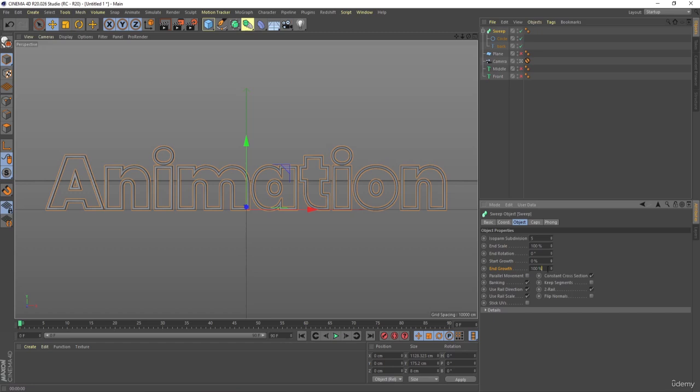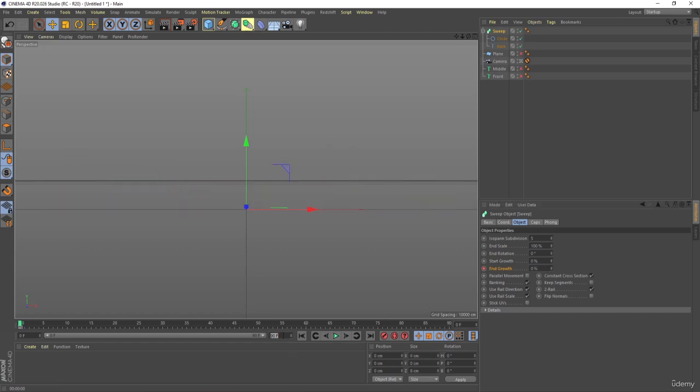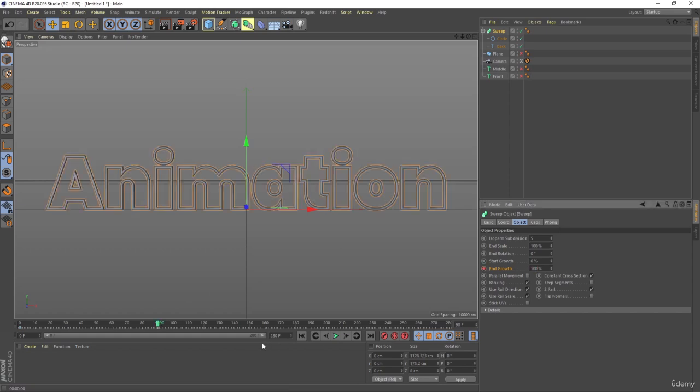So now what I'm going to do, initially I'm going to make it 0. I'll create one keyframe. Let's make this scene up to, let's say, 280 frames over here. I'll select this sweep. I'll go to 90 frames and I'm going to make this end growth 100 and create another keyframe. So if I see this thing now, I'll get this kind of animation for this text.